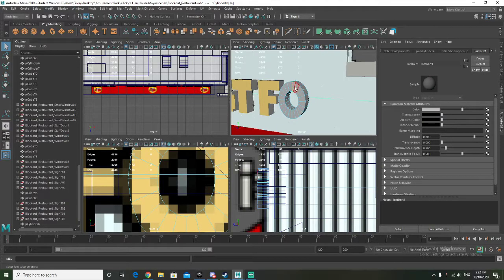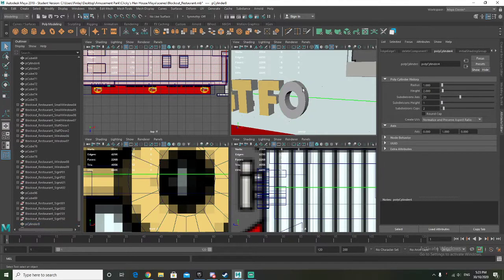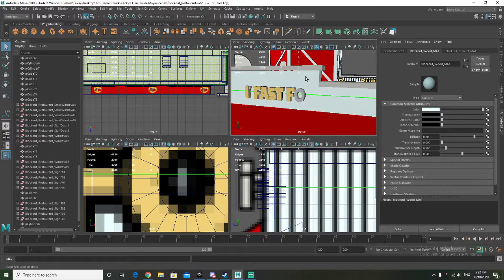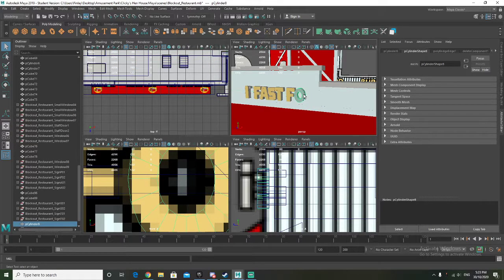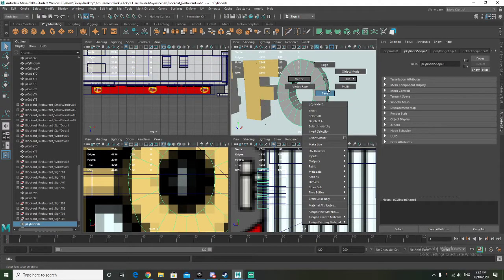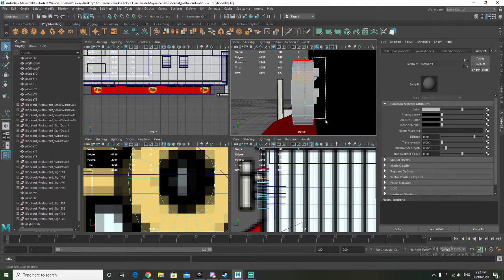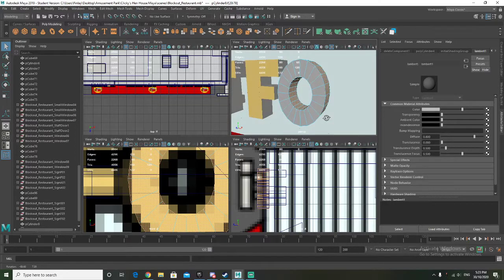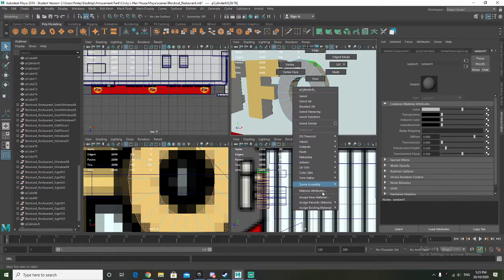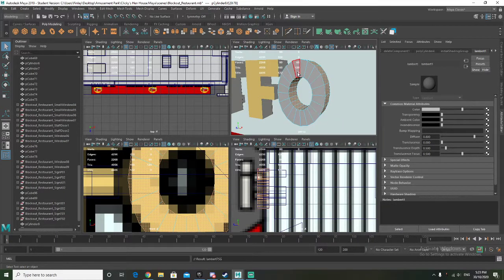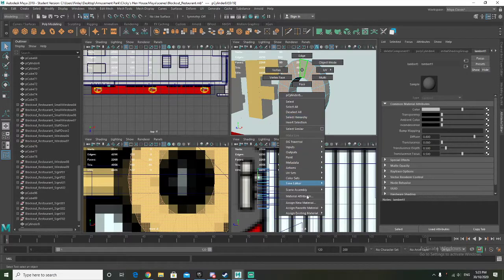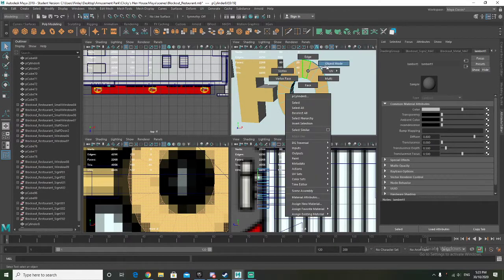Base. Object mode. Oh, I see. We go face. Let me select all these faces. That will be assign existing material. That will be the metal mat. Select all these faces. Assign existing material. Assign to mat. There we are.